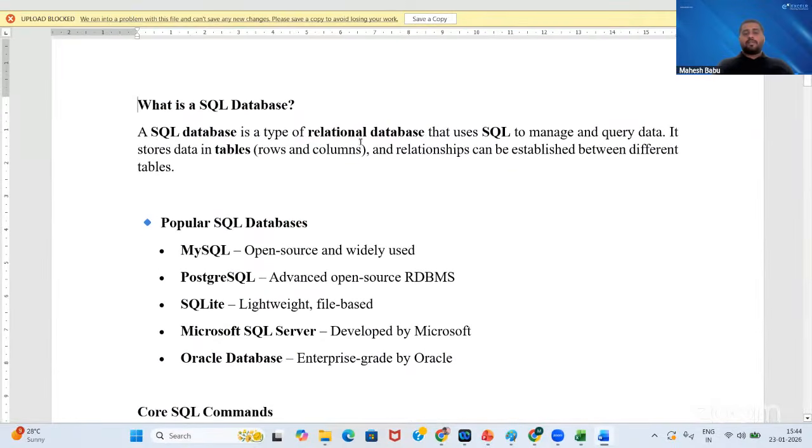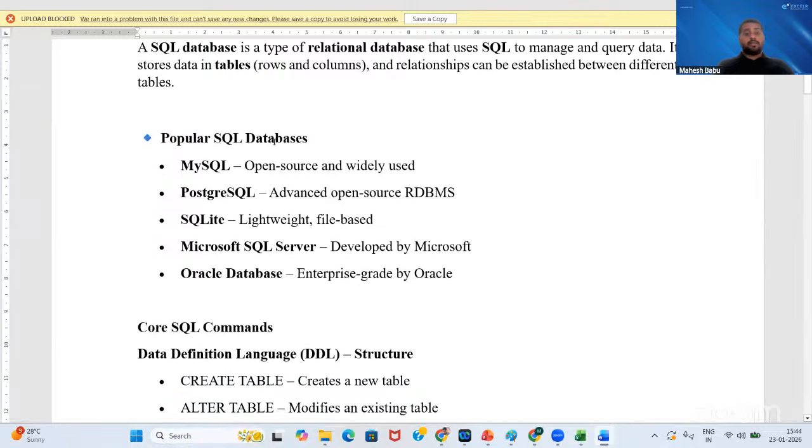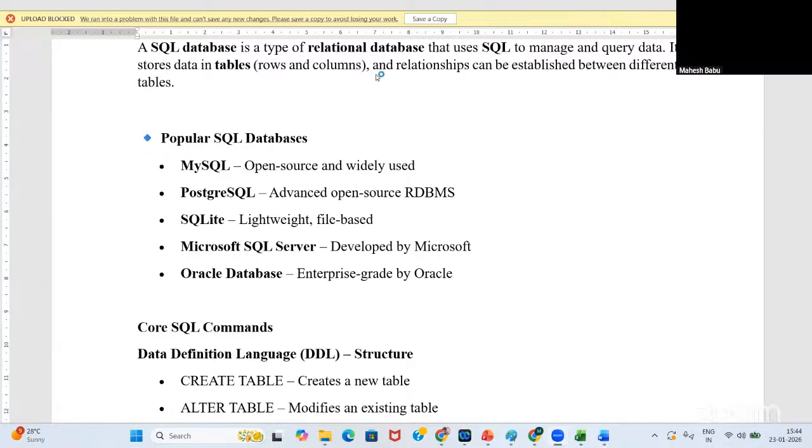So a SQL database is a type of relational database that uses SQL to manage and query the data. It stores the data in tables, rows, and columns. Okay. See, we have popular SQL databases like MySQL available. We have MySQL, PostgreSQL, SQLite, Microsoft SQL Server. These are some of the famous database servers.